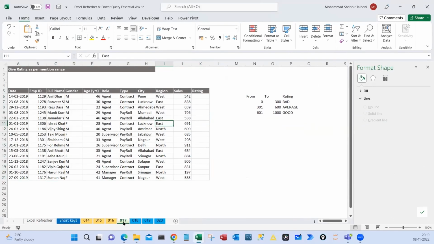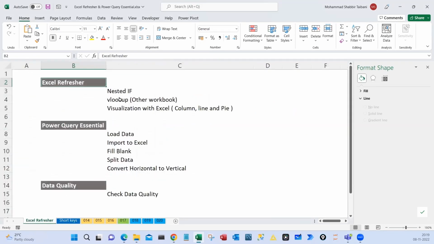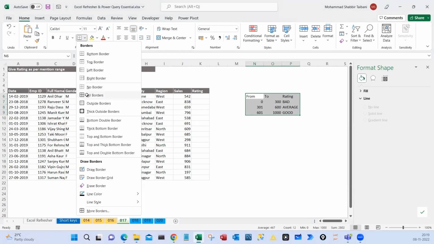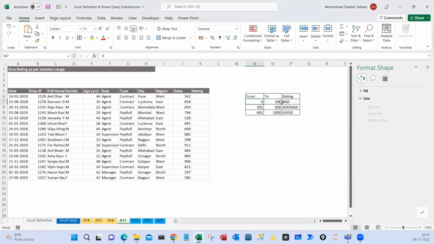Here, what is my target? My target is to give a rating. So I'm going to explain the nested IF formula. What is a nested IF? I have given a task: give a rating to these employees based on this table. If their sales are between 0 to 300, it's a very bad performance. If it is between 300 to 600, it's an average performance. And if they've done sales between 600 to 100,000, then it's a good performance, right?